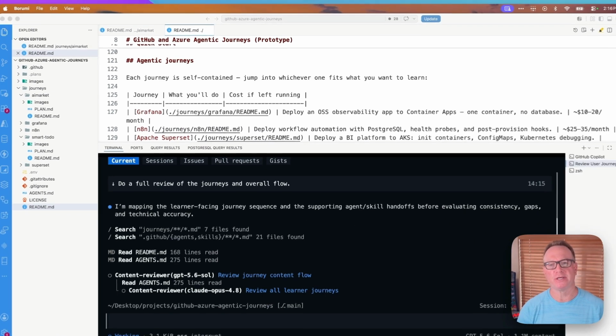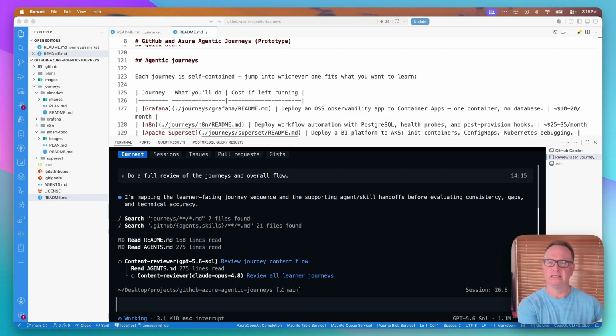This particular project kind of walks people from an idea all the way to infrastructure as code and then deployment to Azure using agentic coding along the way. And there's a lot of work involved here that also involves me. I can't just rely on the AI to do it.